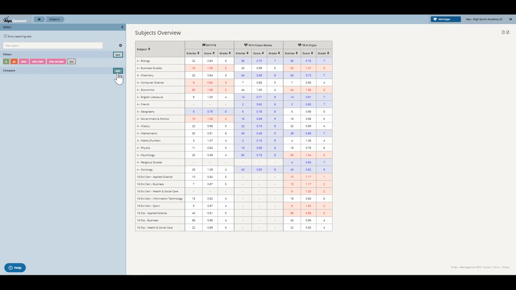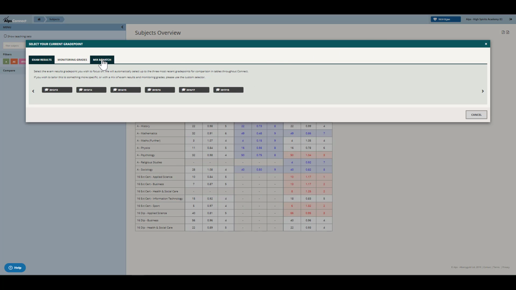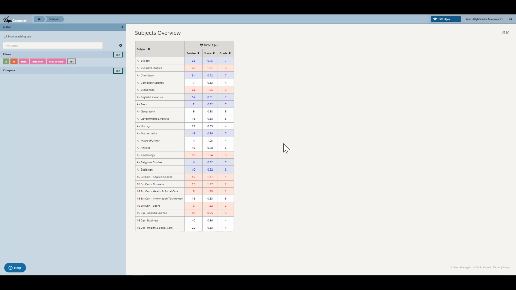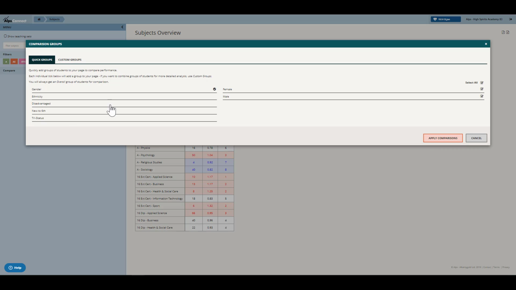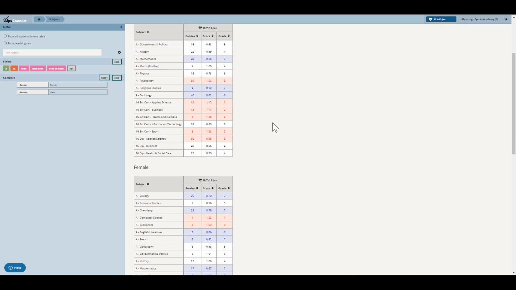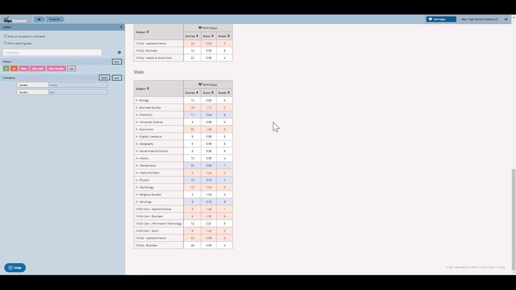Now, the other thing that I didn't show you in the last one, and what I'm going to do, if you don't mind, is I am just going to simplify this a little bit by having one monitoring point on there. I'll just leave that January point there. I'm going to add a comparison. I'll just do a quick comparison. I'll do female-male comparison and apply that.